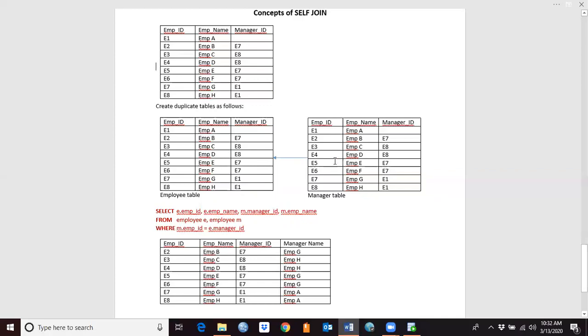And as I said earlier, whenever you write the query, it's basically parent dot primary key equals child dot foreign key. That's the relationship we're going to keep in mind. So you're going to say employee ID, employee name, manager ID, manager name. Look carefully, I'm just using aliases here.